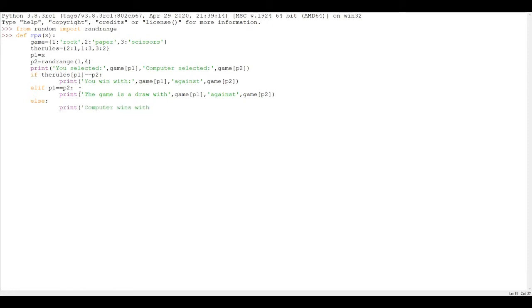with this. It's going to be this. And it's going to be against. Well, first, computer wins with game P2. And against here, it's going to be against what I got. What did I get? I got game P1. All right. And then that's that. So that is the whole code there.